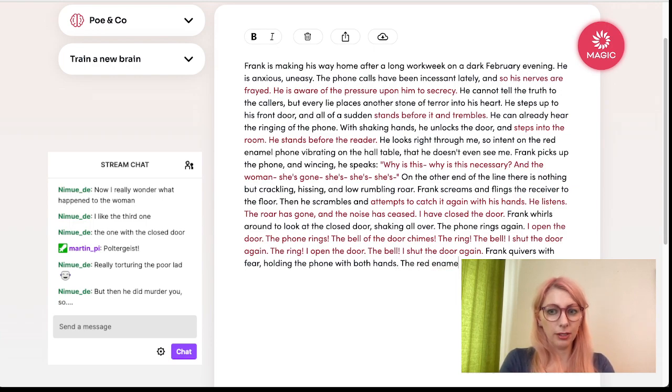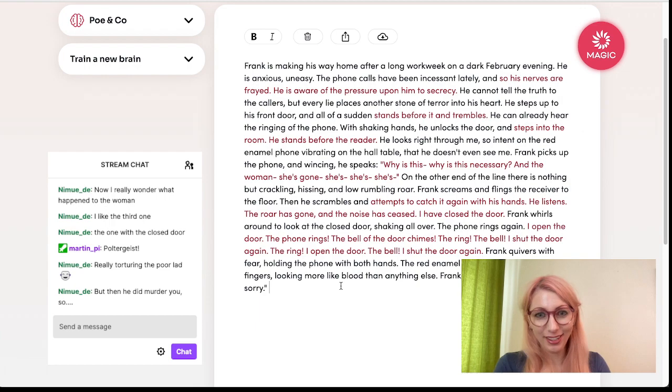The red enamel melts and seeps through his fingers, looking more like blood than anything else. Frank sobs. I'm sorry. I'm so sorry.